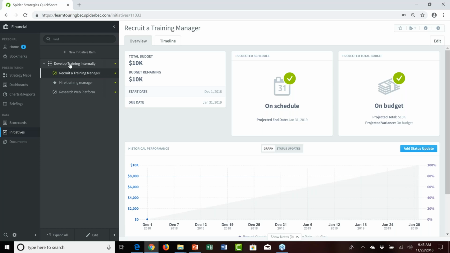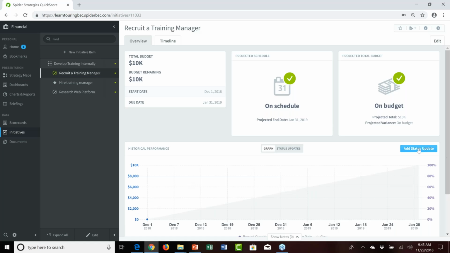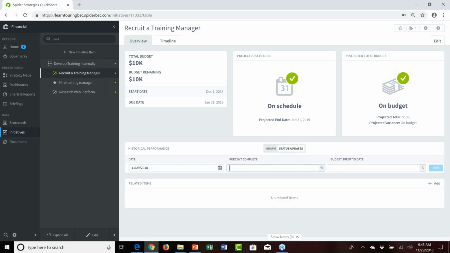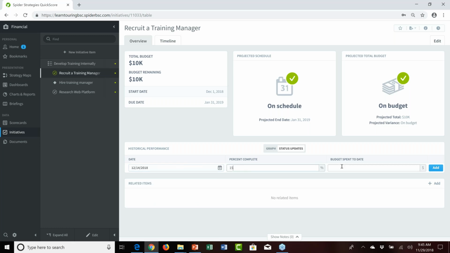So the idea here, with regard to recruiting a training manager, is that what I like to do is provide it with some basic information, some, if you will, mythical information. So let's say that in the middle of December 2018, on December 14th, we believe that we're 15% complete, and we've spent right up front a fair amount of money because we had to buy a bunch of ads. And so we'll add that as a status update.